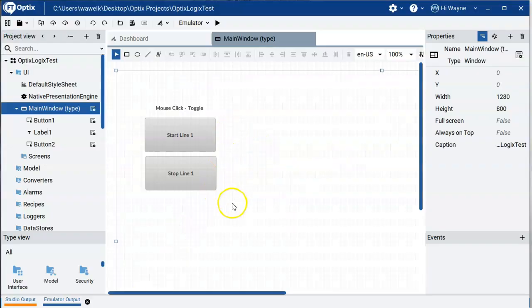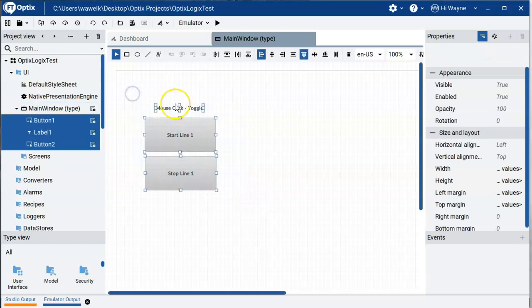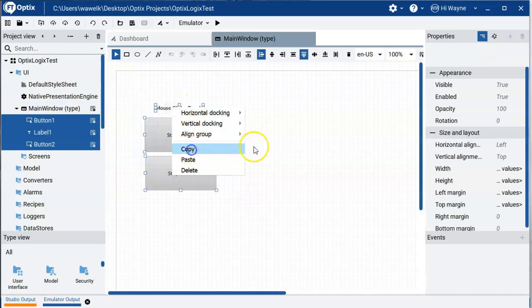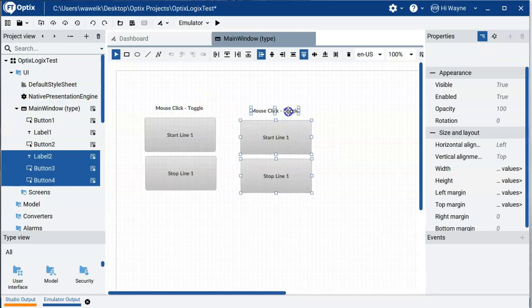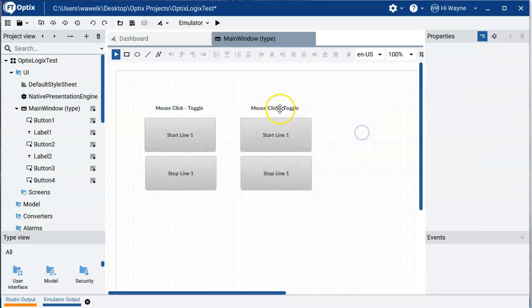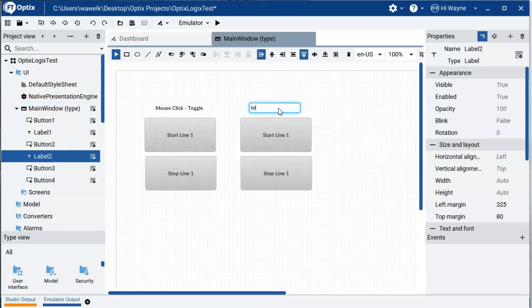So our other set of buttons that we can choose will be the events of click on the mouse up and mouse down. So I'm going to highlight all this. I'm going to say copy and paste. This time I'm going to change the label to say mouse down, up, toggle, just so we can kind of keep up with what each one does.